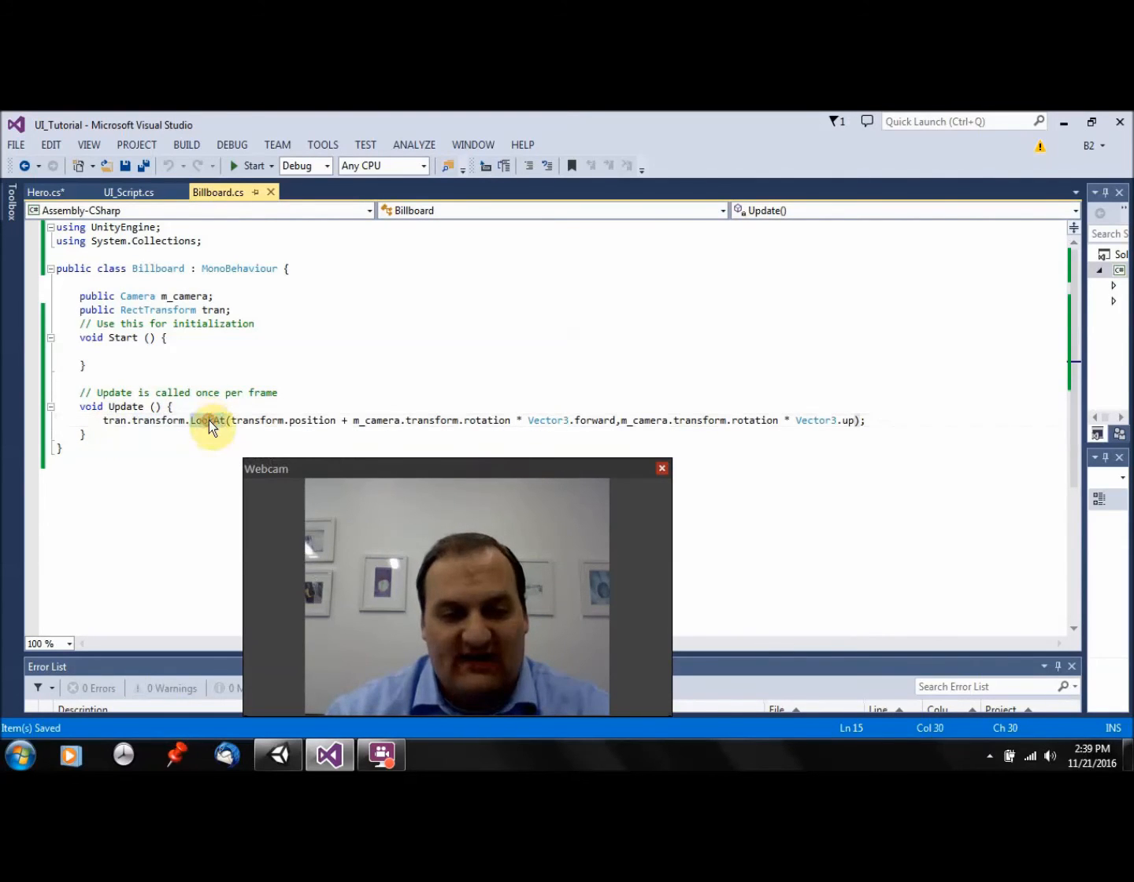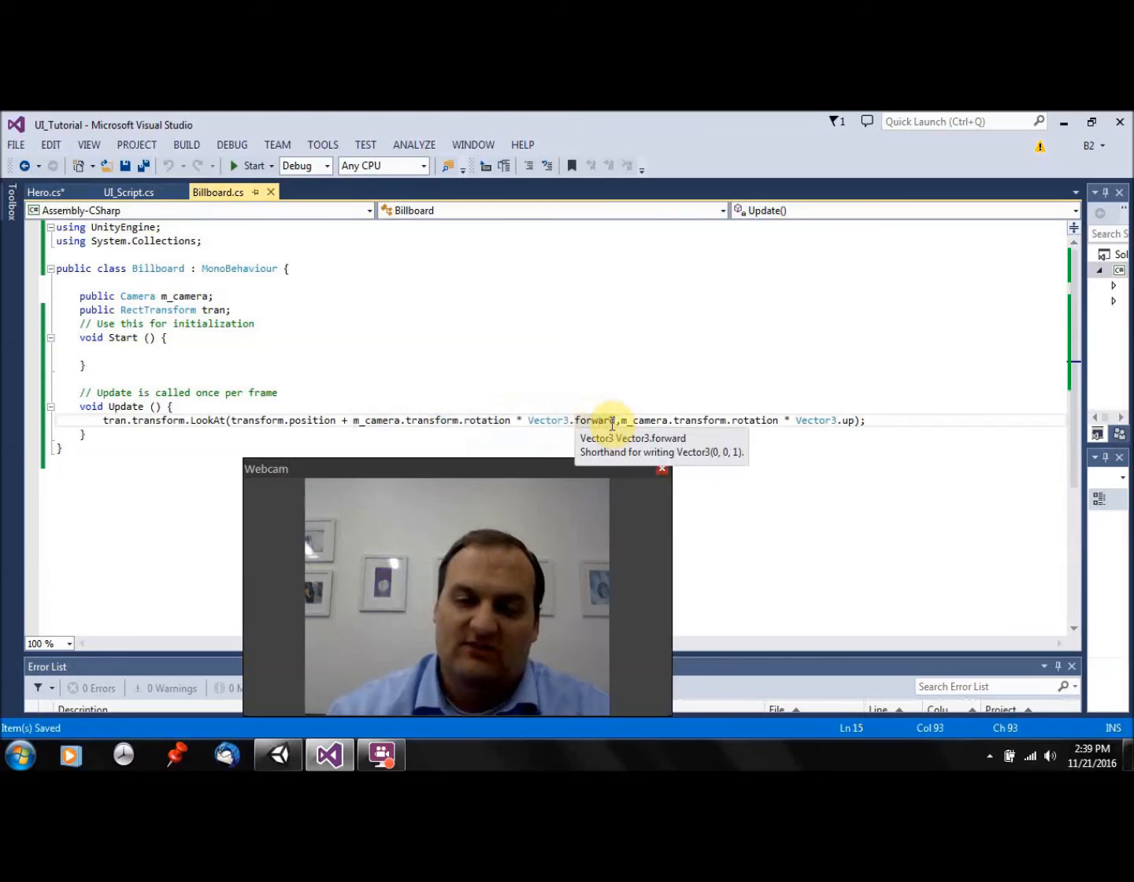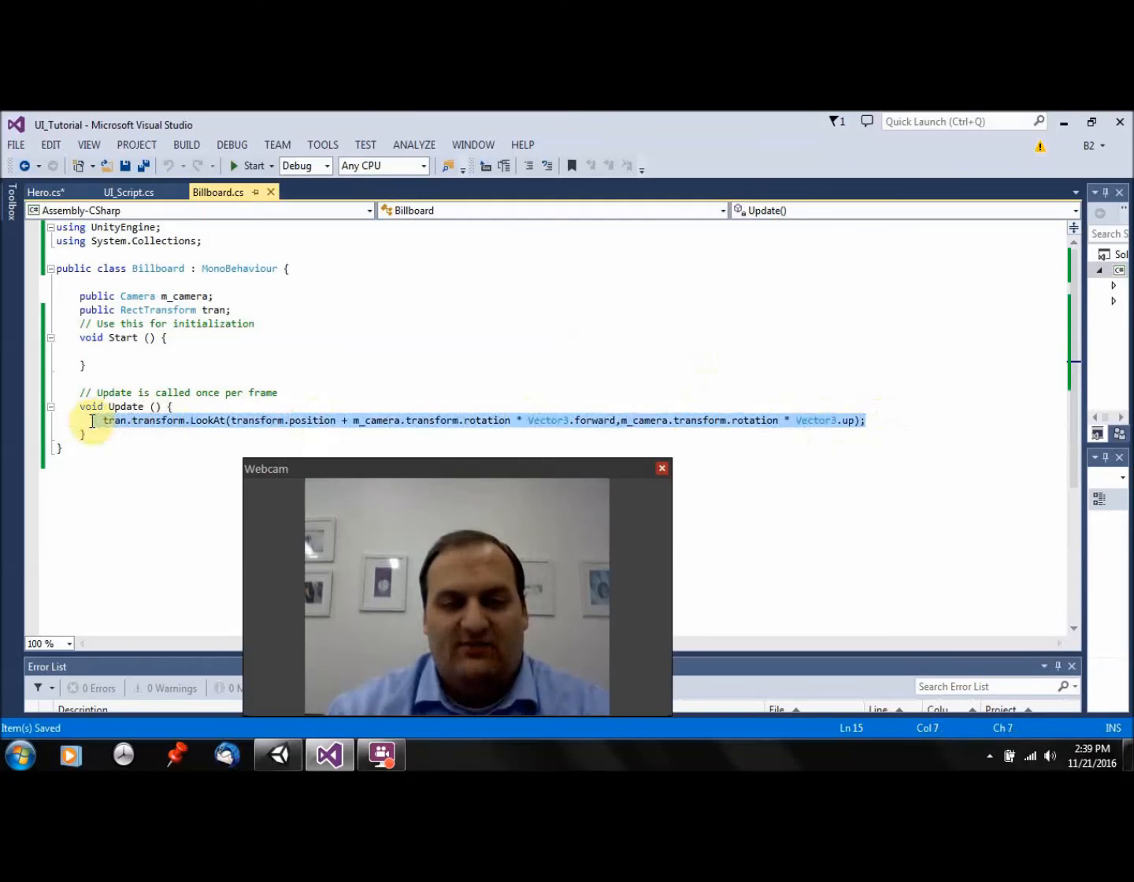Then I do .LookAt, and now I specify the position. This is not incredibly intuitive, so I would just put this to memory or write this down, but I'm going to use the current canvas's position plus the camera's transform rotation times Vector3.forward, and then I'm going to do the same thing for rotation and Vector3.up. Not exactly intuitive, but again, this is a piece of code that will make it billboard so it always faces the camera. So just write this line out. You can pause the video if you need to.